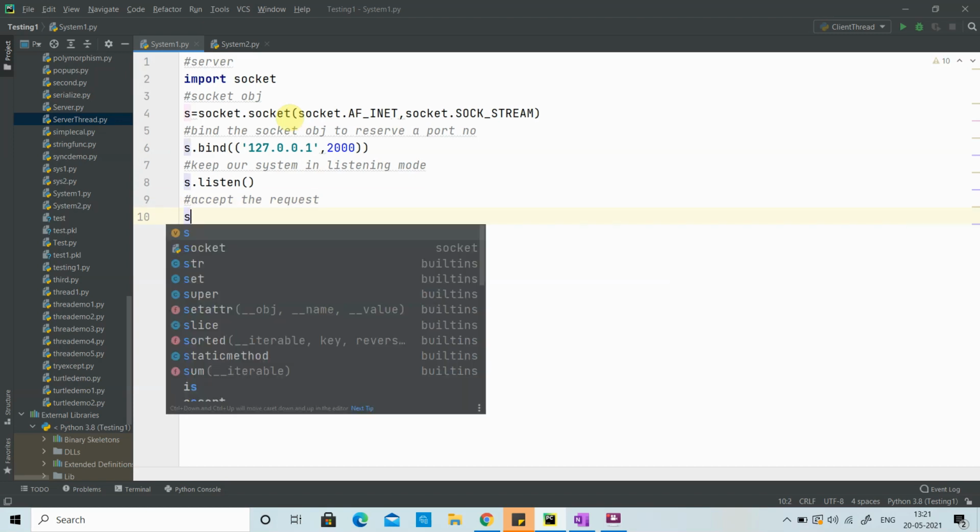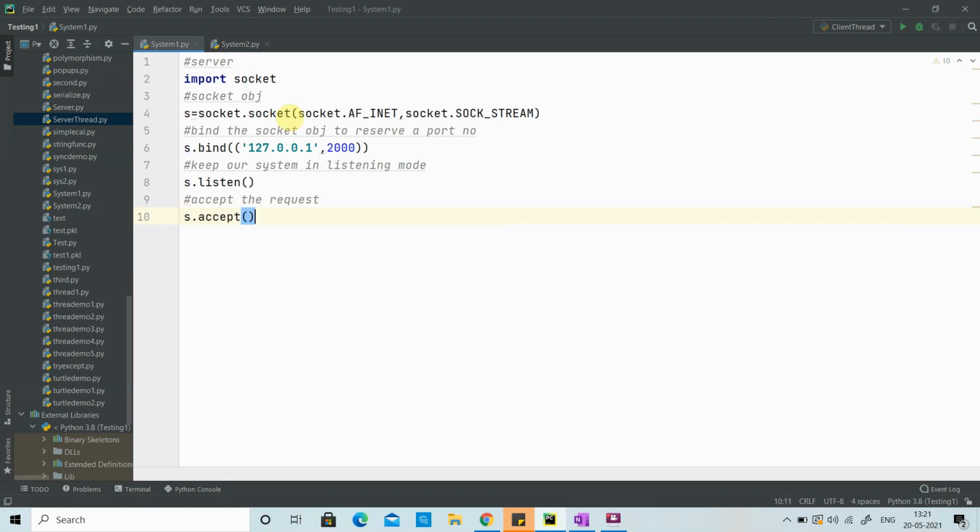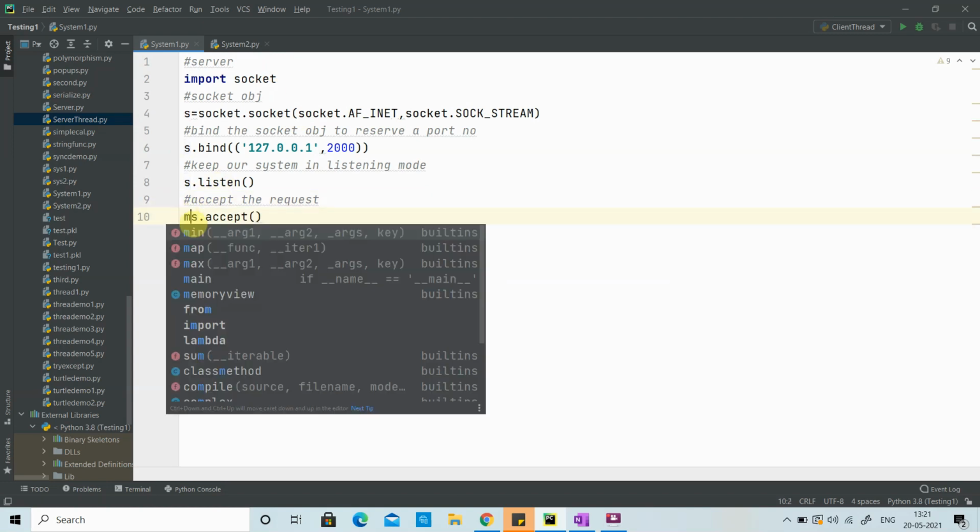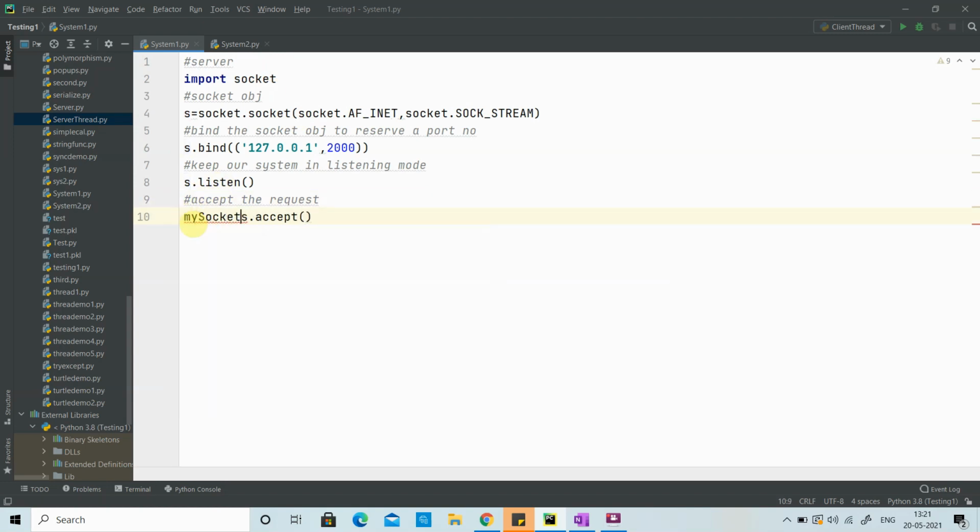So when it accepts the request, the accept method will return two outputs. One is the new socket, which we will use further to send and receive the message. The other one is the other system's socket. So now I will assign this as the client system's socket, whoever is giving a request to the server, so that system's socket information.